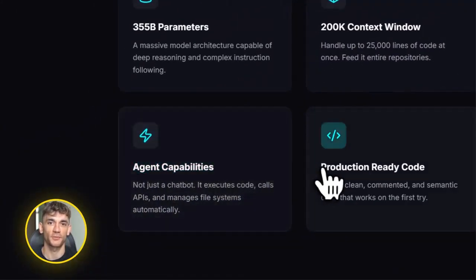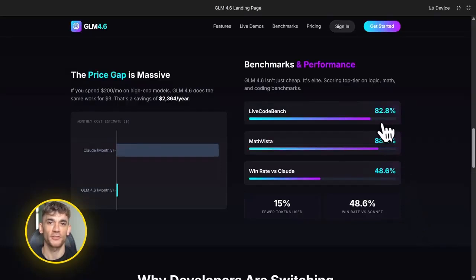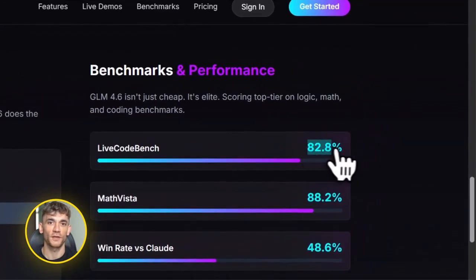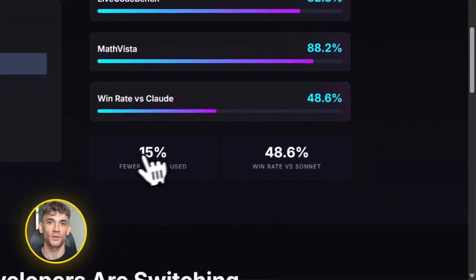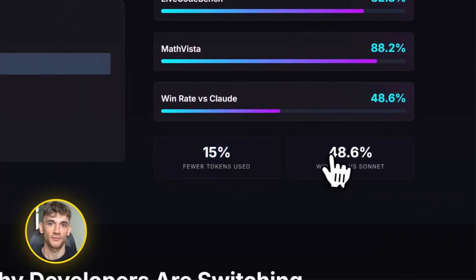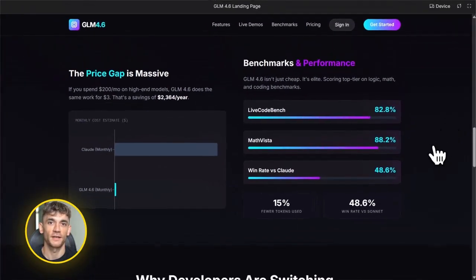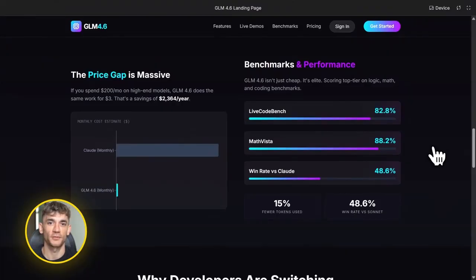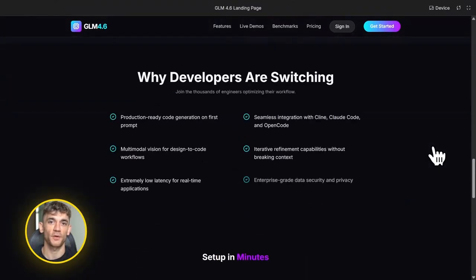Let me tell you about the benchmarks quick. GLM 4.6 was tested against Claude Sonnet 4 in 74 real-world coding tasks. The result: 48.6% win rate. That's almost half. It matched or beat Claude almost half the time. And it used 15% fewer tokens. On Live Code Bench, it scored 82.8%. On Math Vista, it got 88.2. These are top tier scores, competitive with the best models out there.